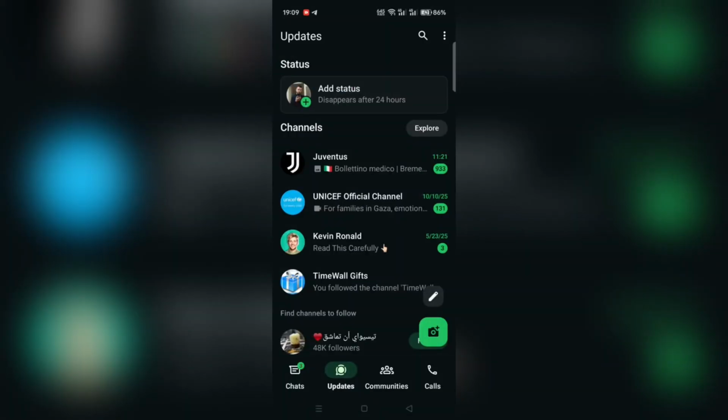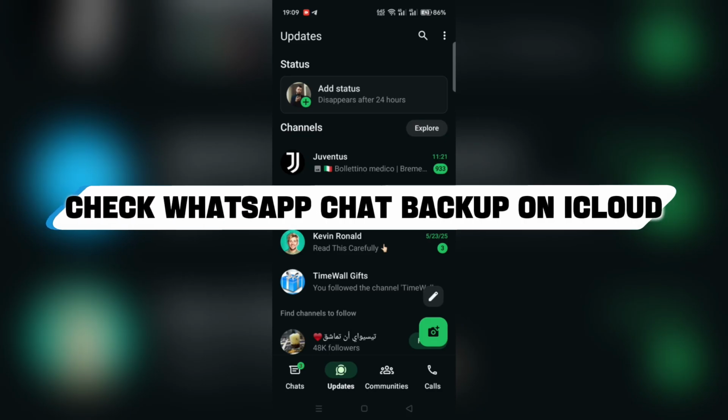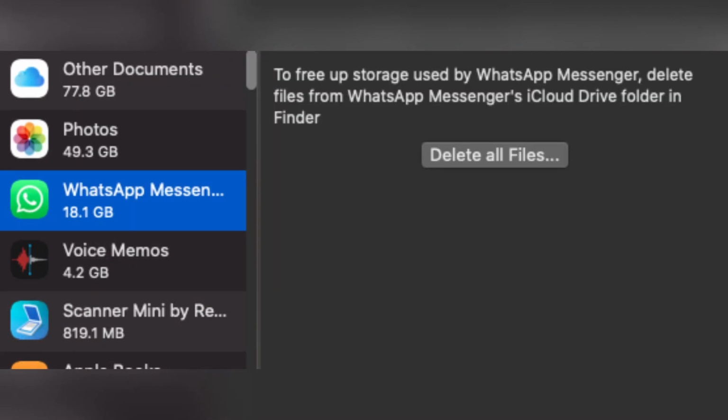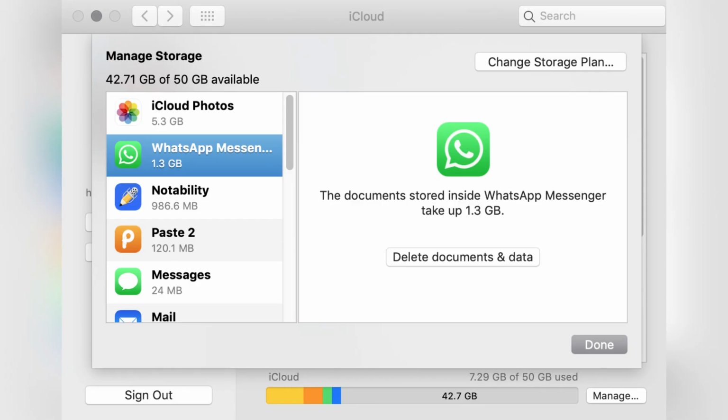Today we're going to see how to check WhatsApp chat backup on iCloud. Firstly, launch the WhatsApp app on your iPhone, then tap the settings icon in the bottom right corner of the screen. In settings, tap chats, then select chat backup, and here you'll see key details about your WhatsApp backup, including last backup date and time, backup size, and include videos. If the last backup shows a recent date, your chats are safely stored on iCloud.